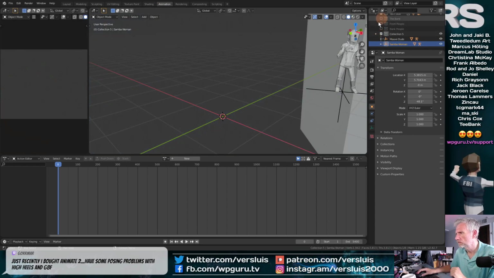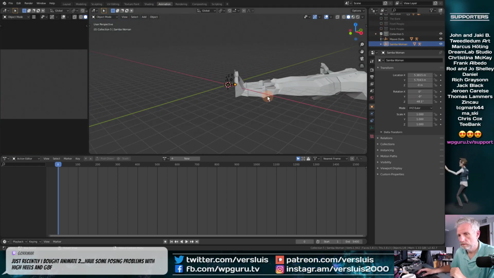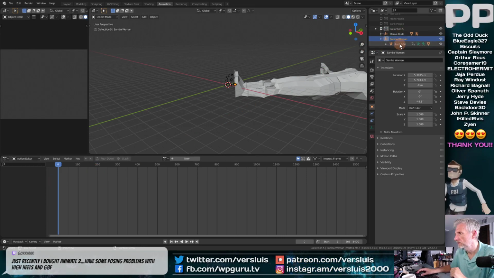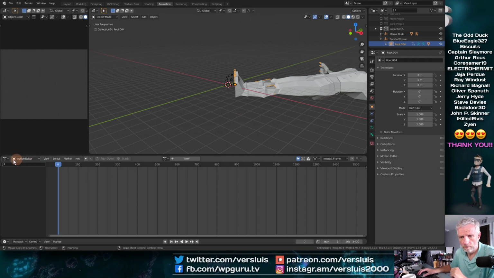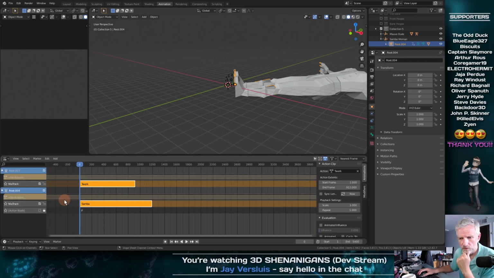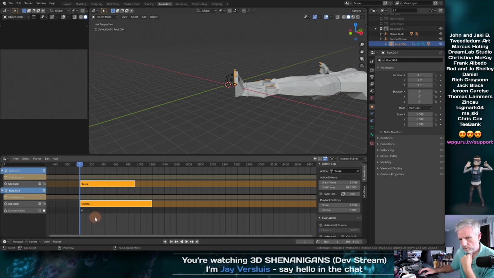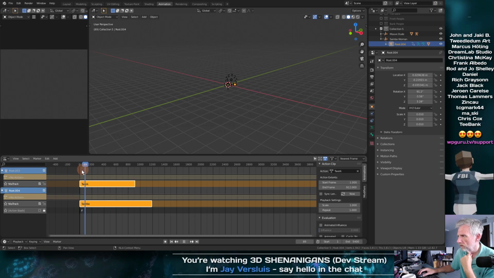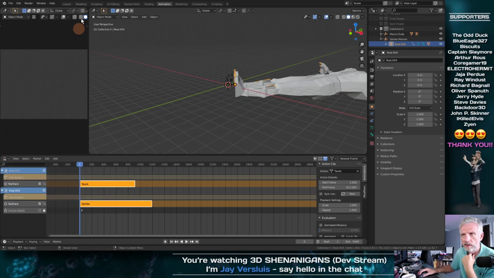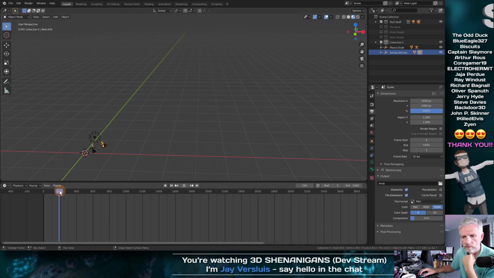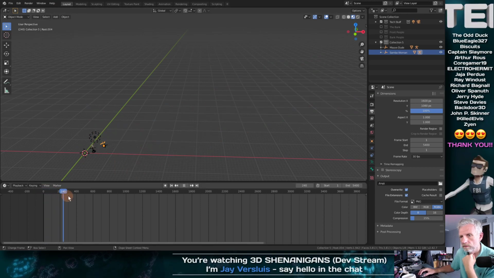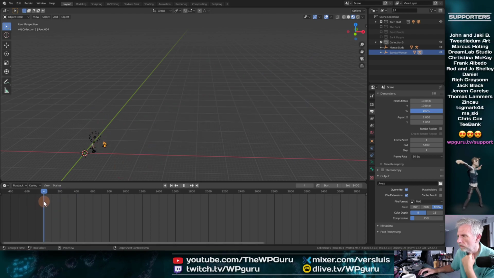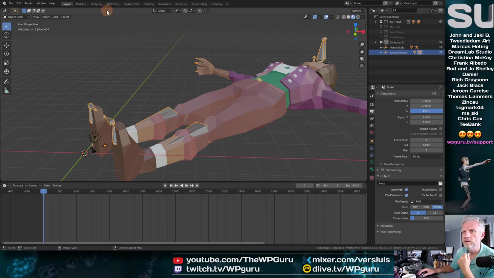Let me go and hide the bank, and select Samba Woman inside the thing here, and see what the NLA editor has to offer. Action stash. Are there any keyframes on here? No, there aren't, are there? These guys are dancing on it. It's very small. I wonder why that's happened.